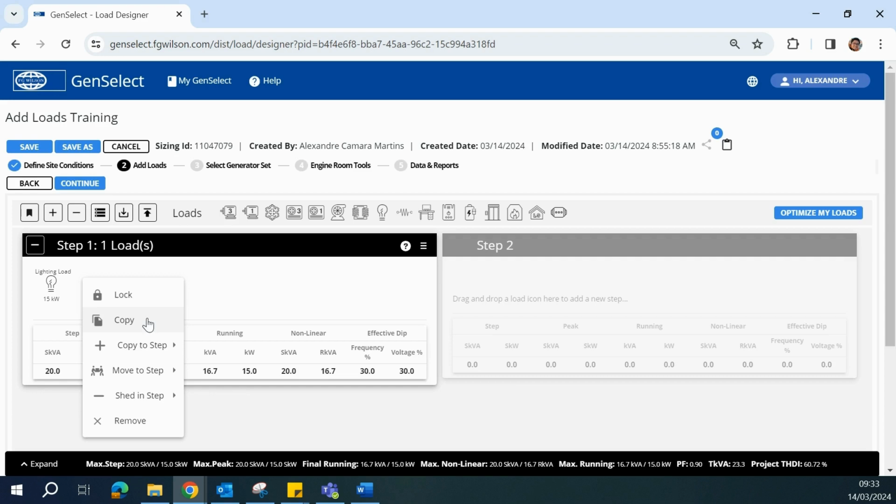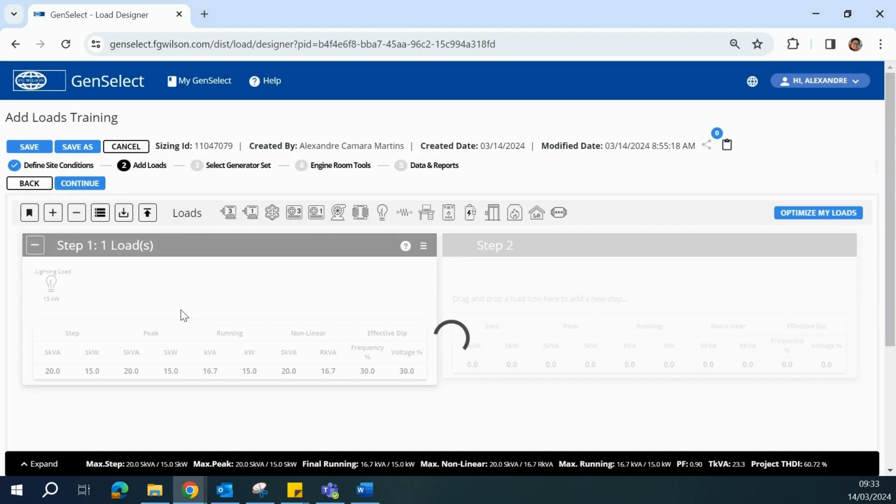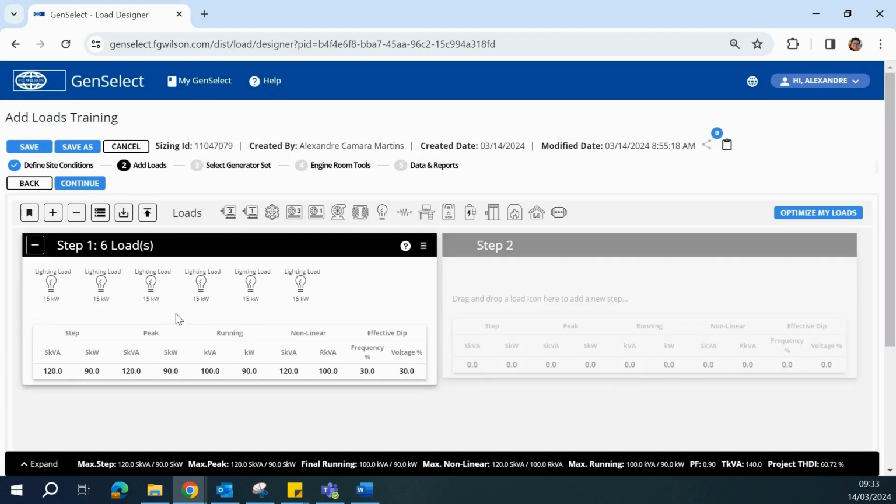The second option on the menu is to copy. This will allow you to copy a load into the same step that it's currently in. When you select the copy option, you can define how many copies you want for that load with a maximum of 25 copies. Click continue and GenSelect will create a copy of the load with the same information within the same step.